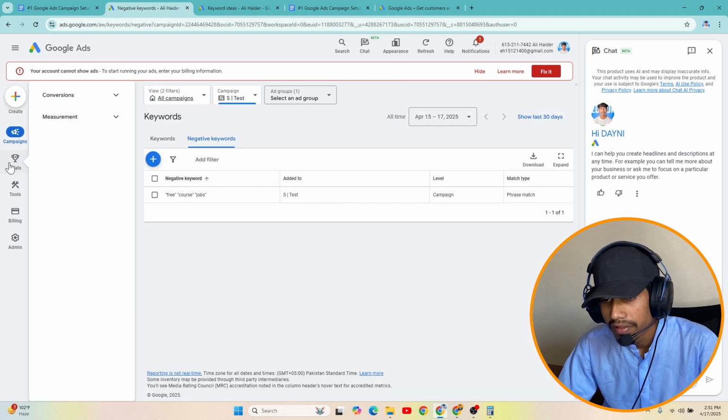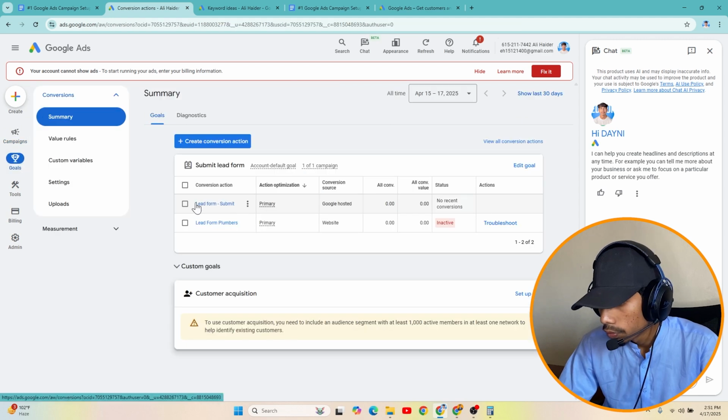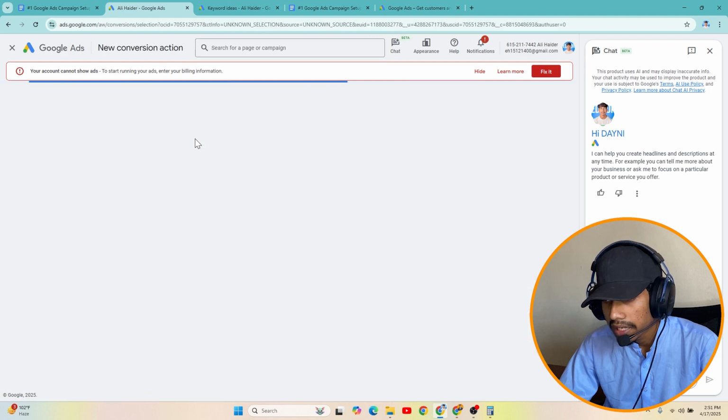Now you have to define a conversion. This is very important. When you don't have a conversion, you cannot optimize your Google Ads campaign because Google Ads works on data. You have to define your business goal. Now click on create conversion action.